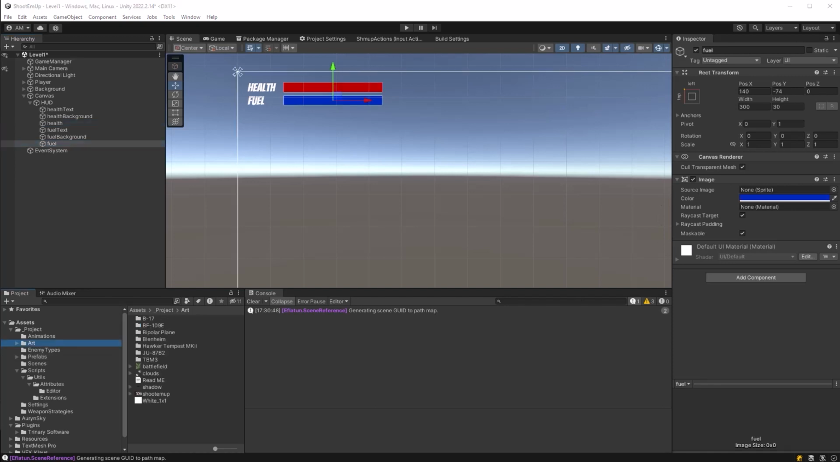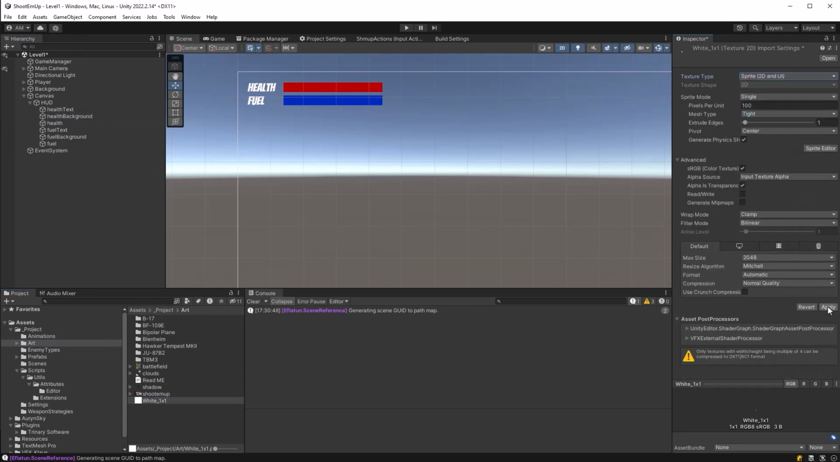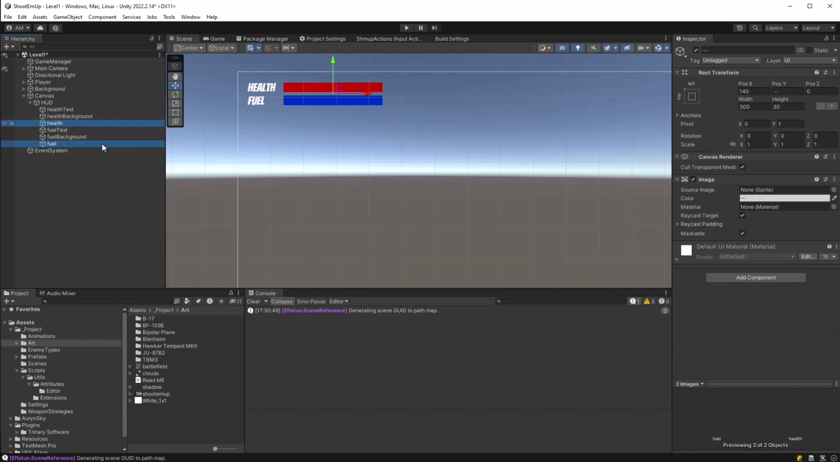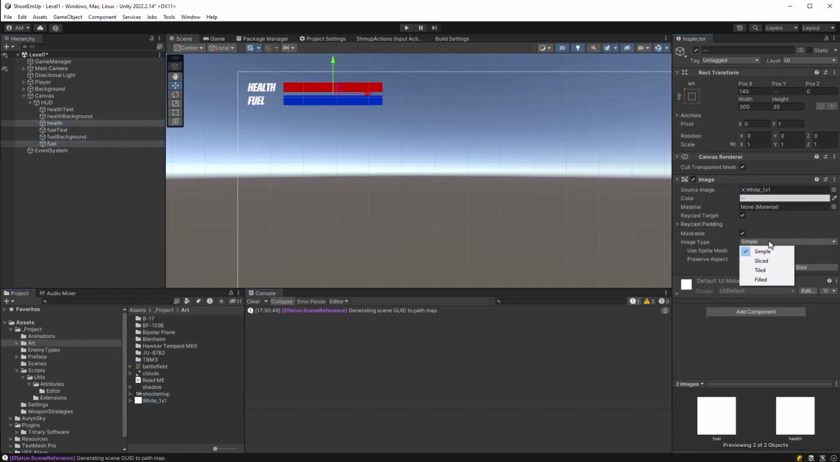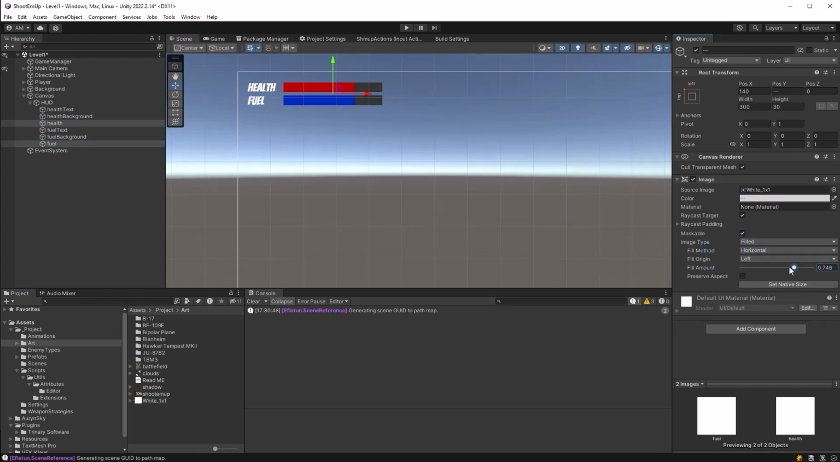Now for our fill object, I'm going to add a little 1x1 pixel into the repo. It needs to be a sprite, and then we can add it to both of those, the health and the fuel image, and we're going to make it a type filled. And that way we'll be able to slide them up and down. And that's all we need for that. That looks all right.